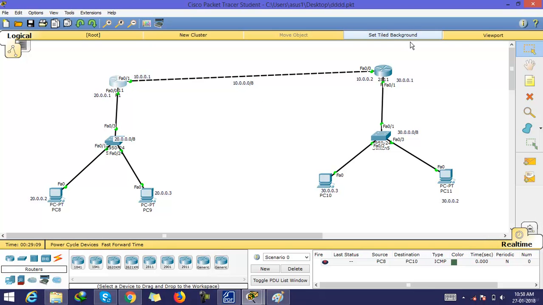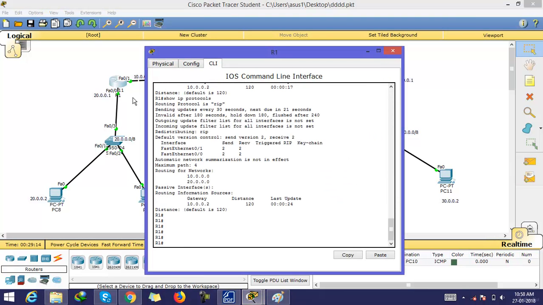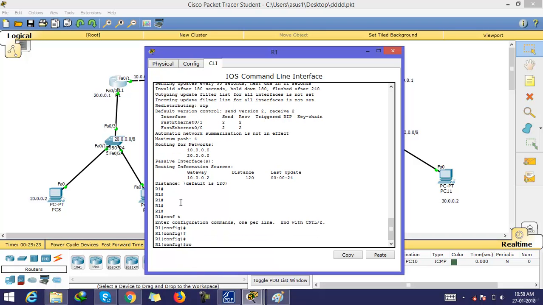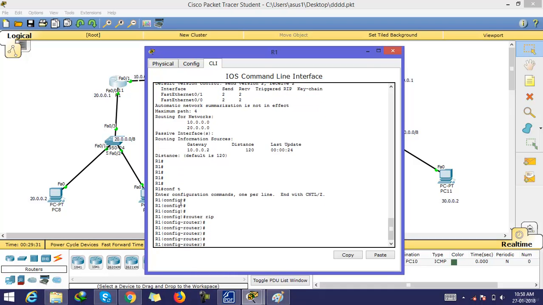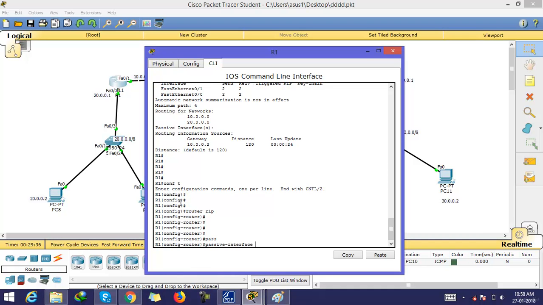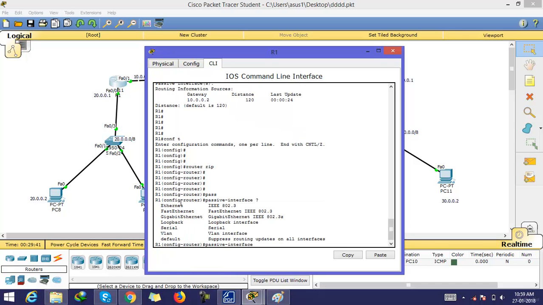Now go to the practical part of passive interface. Open your router. For passive interface, the command is: go to your configuration mode, then your router rip mode, then just type passive interface. You can use here Ethernet, fast Ethernet, gigabit Ethernet, and loopback interface also.